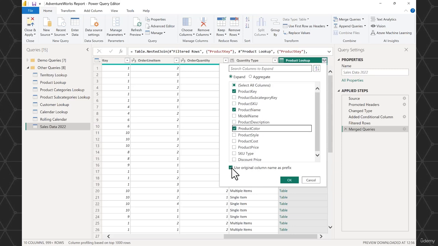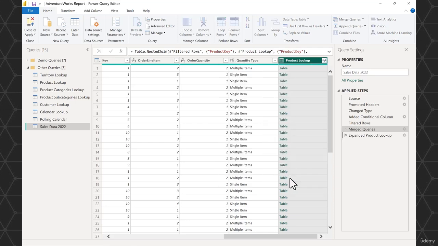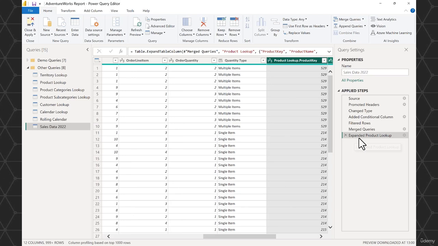Our last checkbox here, use original column names as the prefix. If I leave this selected, it's going to create a prefix for every column name with the name of the product table, right? And we'll see what that looks like in a minute. I'll just leave this selected for the sake of this example. So we click OK. And now we've expanded the product lookup table.